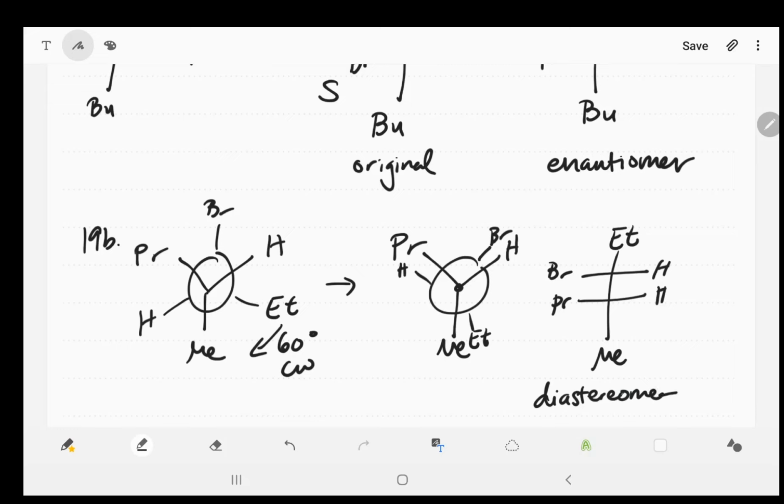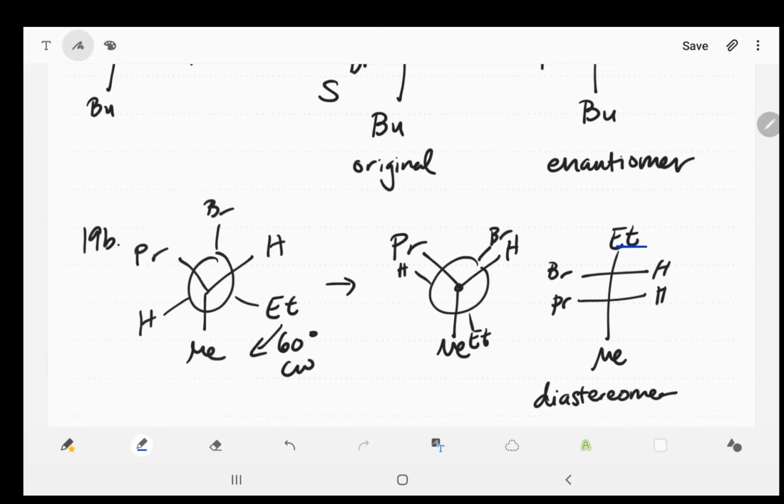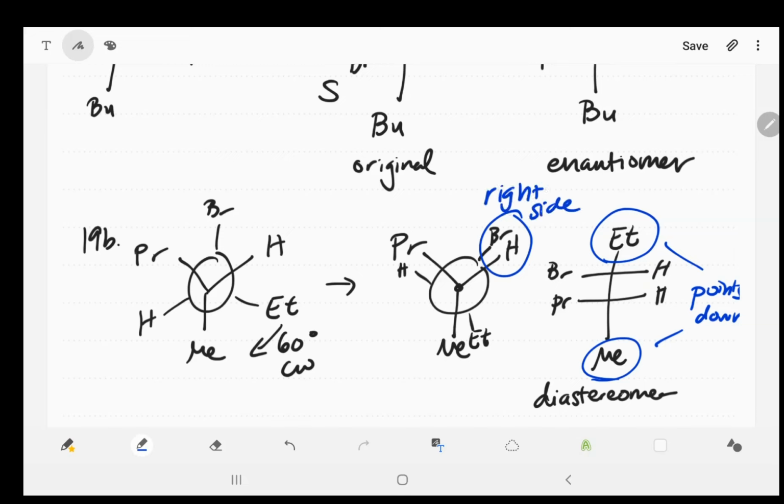So what you want to do for all these to go to Fischer is arrange your Newman or Sawhorse as eclipsed with things pointing down. That's how we go to Fischer, remember? So everything has to be pointing down. And so that's why we need those there. And then everything else, this is going to be the wedge or the right side. This will be the dash or the left side of our Fischer projection. So these are going to be the top and bottom.